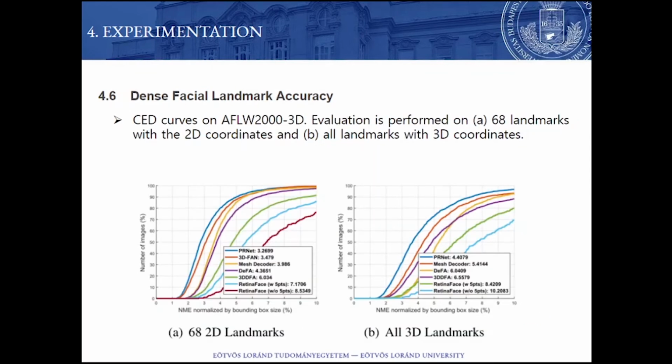Dense face landmark accuracy. We evaluated the accuracy of dense facial landmark localization on the AFLW 3D dataset, corresponding to 68 landmarks with 2D coordinates, and all landmarks were 3D coordinates. Here the mean error is still normalized by the bounding box size.